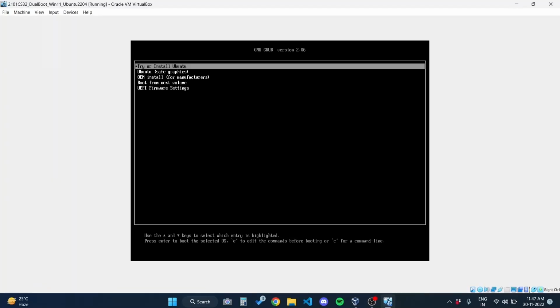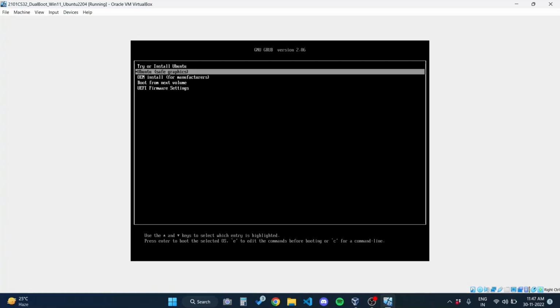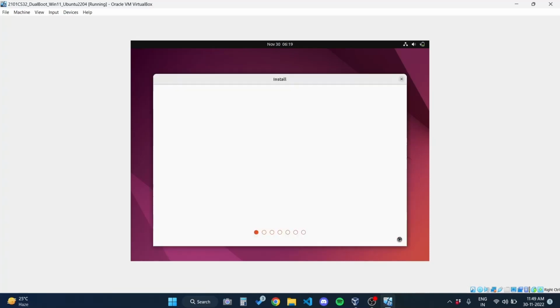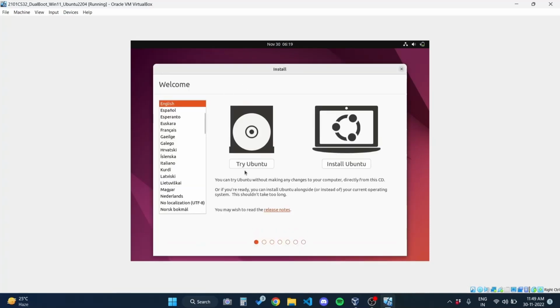Now you'll have to press any key for the installation, and now the GRUB loader has loaded up. So click on Ubuntu Safe Graphics, and now you can click on install Ubuntu. You can select the language of your choice. I'm going with English, and I'm going to click on install Ubuntu.